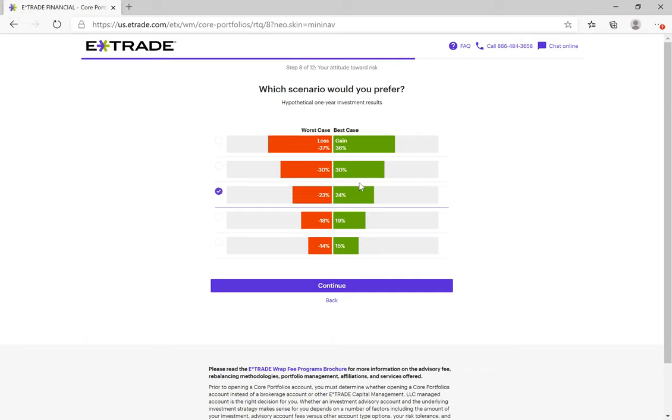And after I hit continue, you'll see that it provides a couple of different options of which scenario would you prefer. So this is trying to gauge whether or not you're okay with taking greater risk and having a bigger return, but also being in a position where you might have a greater loss. And then again, from the top to the bottom, it starts getting more neutral as you go. So for the purpose of this video, again, I'm going to say positive 24%, minus 23%. I'm kind of okay with that fluctuation of volatility. So I'm going to select this option. Hit continue.